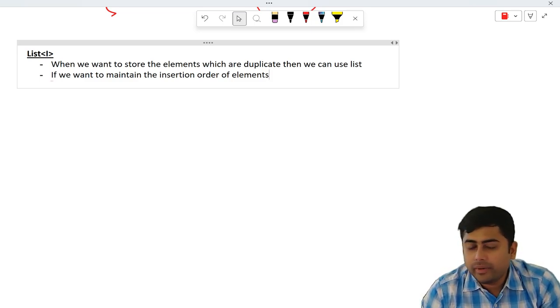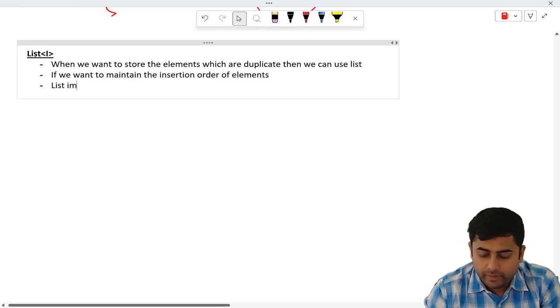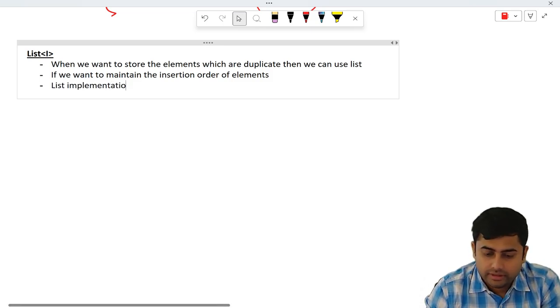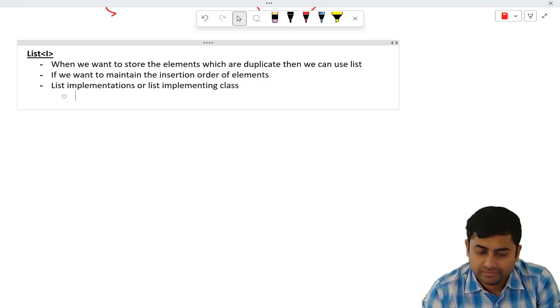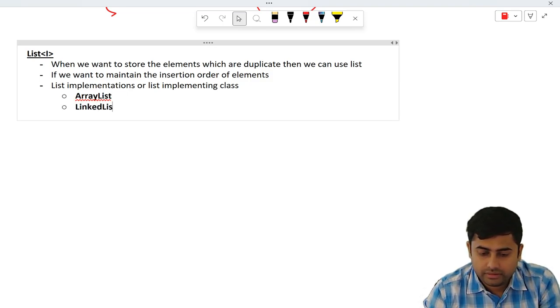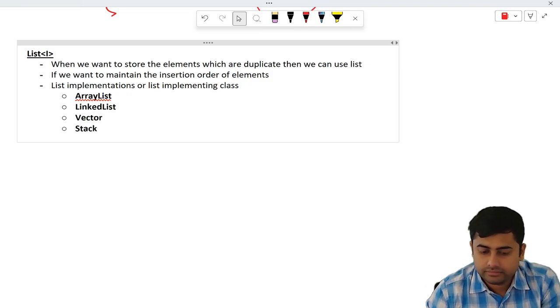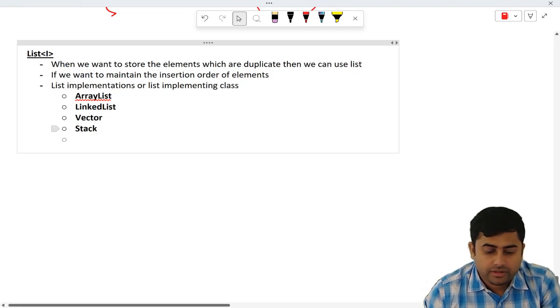So what are the list implementing classes we have? List implementations, or list implementing classes. What are the classes we have? We have array list, linked list, vector, and stack. Simple. Now we have another requirement.